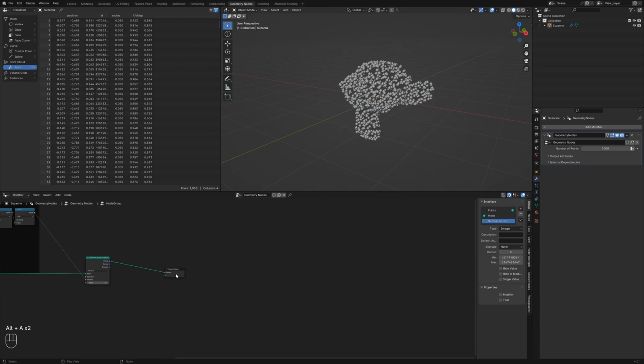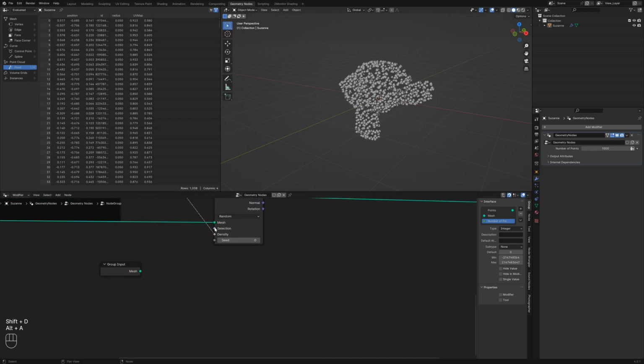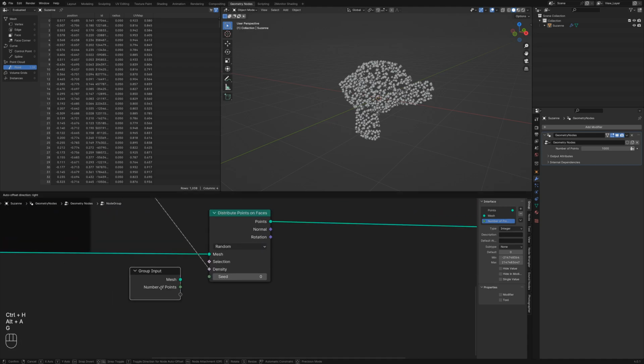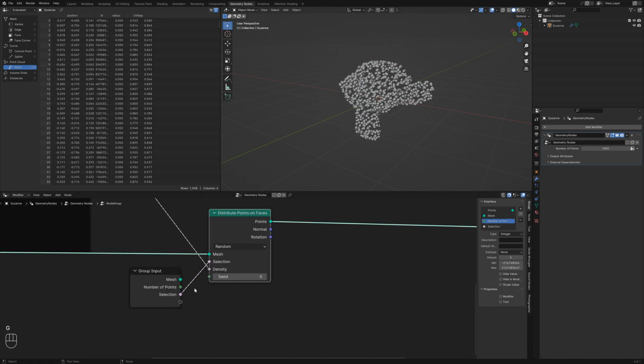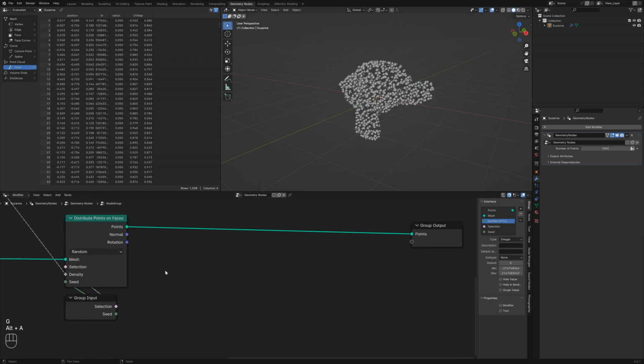The next thing that we want to do is, on our group inputs, let's add in the selection and seed values to our group input, because we basically want this node group to replicate the distribute points on faces, including the normal and rotation outputs, which we're going to come to in a second. So let's add these onto our group inputs.